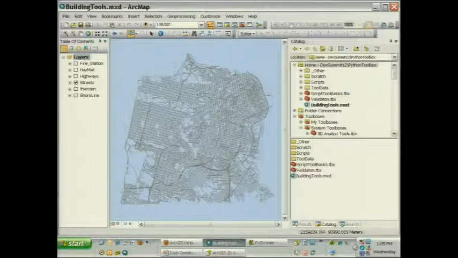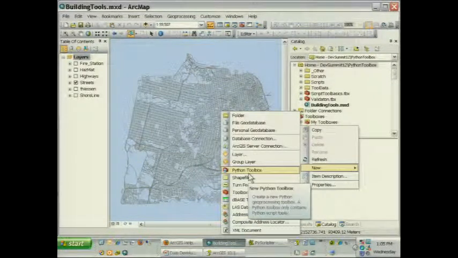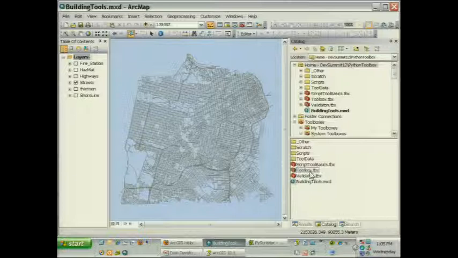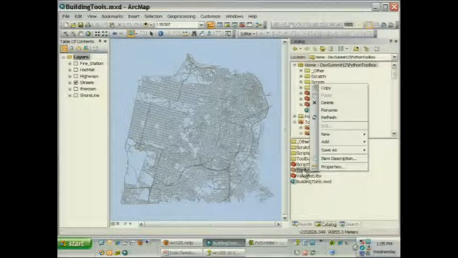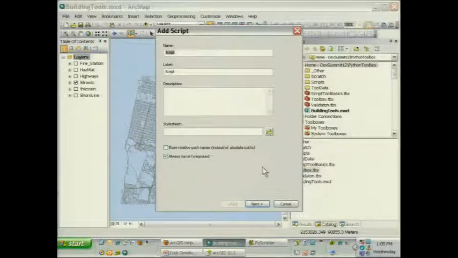So here I have a little map of San Francisco. I'm going to create a custom toolbox here. Notice here at 10.1 I've got this Python toolbox. Dave will be talking about that, but I'm just going to create a custom toolbox. And like any toolbox, I can go in and add a model, but I can also add a new script. And that's what I'm going to do now. The script tool wizard opens up.